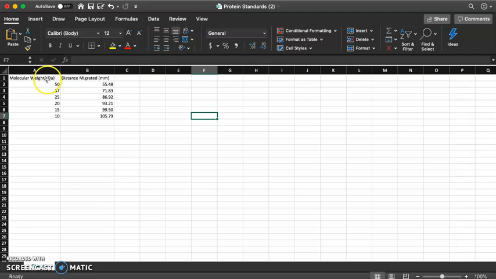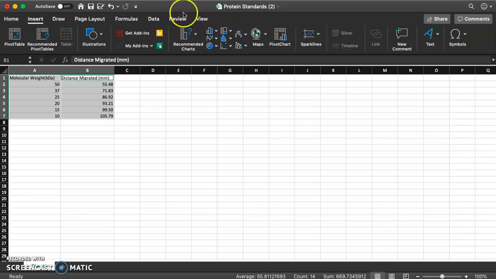The first thing I'm going to do is go over to my A column and highlight all the data below and then press Command. Then go over to my B column and do the same thing, and then let go. I'm going to go to my Insert button, which will allow me to see all the different graphs I'm able to use.